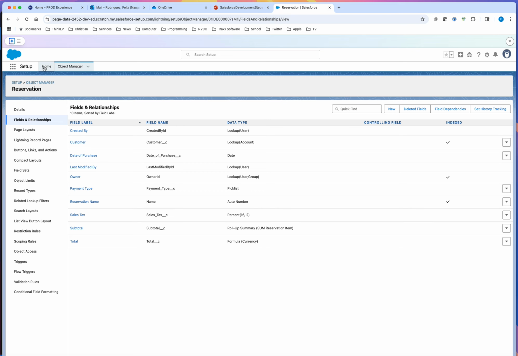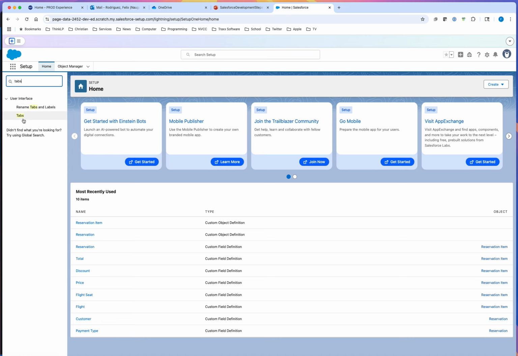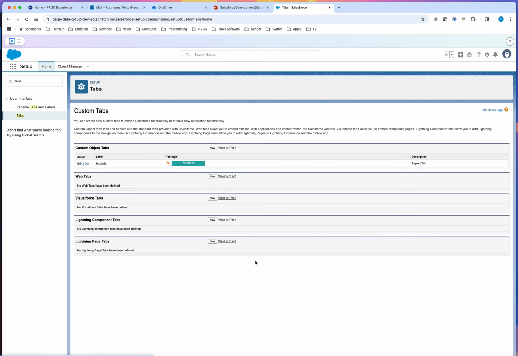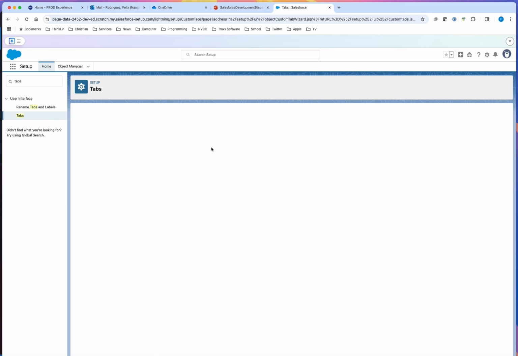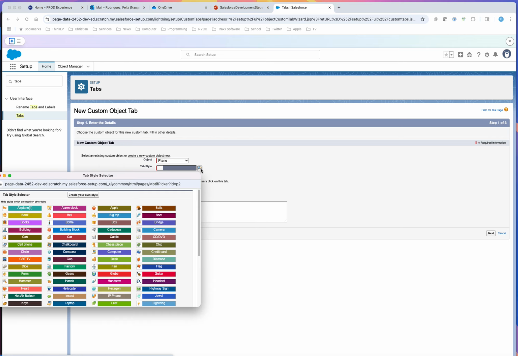So this is where we have to go back to the home section of the setup page, type in tabs, click on tabs. And now we have to add the tabs for all the objects we created. All right, so we're going to start at plane and work our way up. Nice thing, I think I can grab an airplane.